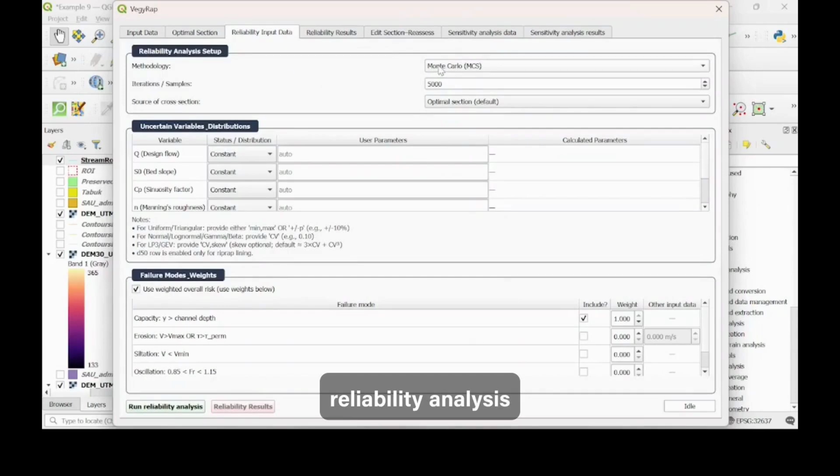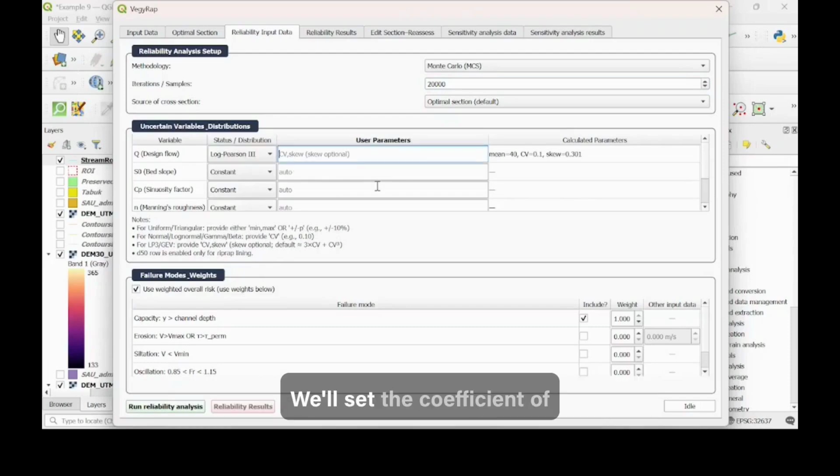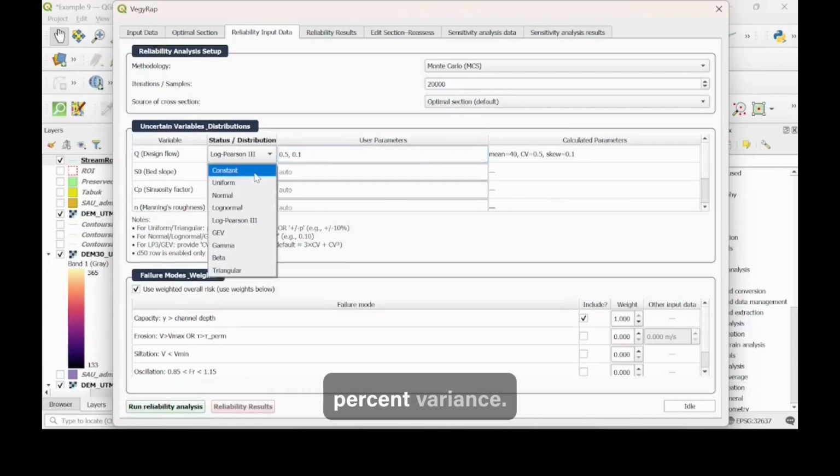For the reliability analysis methodology, we'll use Monte Carlo simulation with 20,000 iterations. We need to define the uncertain variables. For discharge, we'll assume it follows a log-Pearson type 3 distribution. We'll set the coefficient of variance to 0.5 and the skewness to 0.1. For the bed slope, we'll account for its natural randomness by using a uniform distribution with a 10% variance.